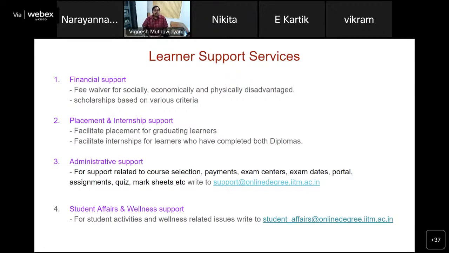IIT Madras also provides administrative support. We answer any administrative support related questions. You can send us an email to support@onlinedegree.iitm.ac.in, and we will respond to it. Please be aware that we get thousands of emails, and we make sure that we respond to every email that we get within 24 to 48 hours.